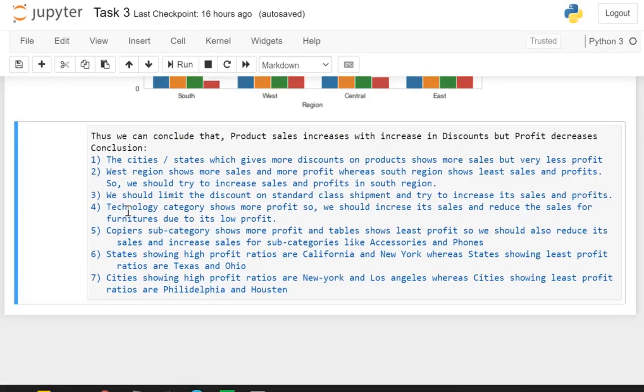The category shows more profits, so we should increase its sales and reduce the sales for furniture due to its low profit. So the copier subcategory shows more profit as shown above. The table shows the least profit, so we should reduce its sales and increase the sales for subcategories like accessories and phones.